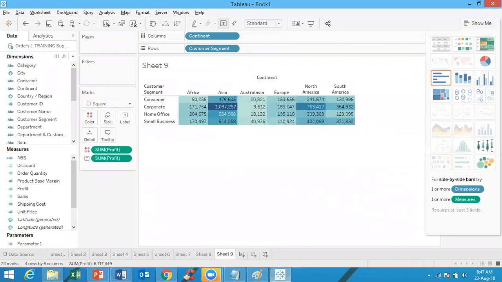And we also have bubble charts. Bubble charts are used for contribution analysis. If you want to see the contribution of different members in a group, in a dimension, you'll be using a bubble chart.